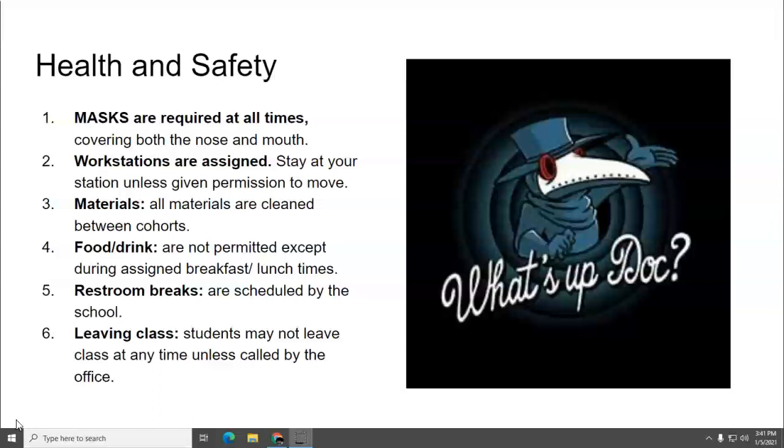Your workstations are assigned. You need to stay at your station unless you're given permission to move. All of your materials are cleaned between cohorts, though you guys have your own personal bins, so that should not be a problem. Food and drink are absolutely not permitted except for during the assigned breakfast time and lunch time. So if you bring your coffee for breakfast, it's got to be gone before we start class.